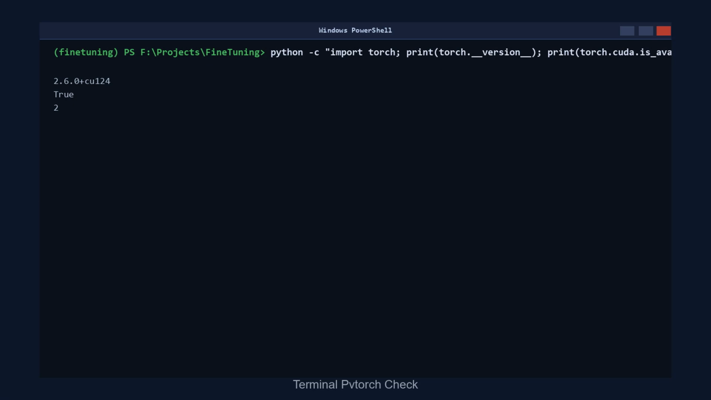Here's what the combined output looks like when everything is working. The first line shows your PyTorch version with the CUDA suffix, confirming GPU support is compiled in. The second line reads true, CUDA is available. The third value is 2. Both GPUs are visible to PyTorch. If your screen shows this exact pattern, your deep learning framework is fully operational.